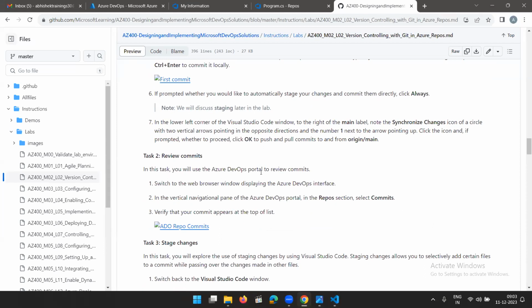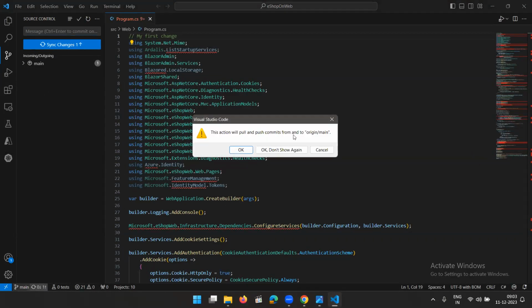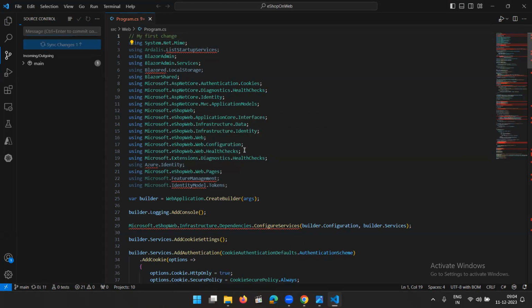In this task, you will use the Azure DevOps portal to review commits. Switch to the web browser displaying the Azure DevOps interface. In the vertical navigational pane of the DevOps portal, in the repos section, select commits. If you click over here, this section will pull and push commits from and to the origin main. Now it is syncing the changes. You can directly click over here also, whatever you want.